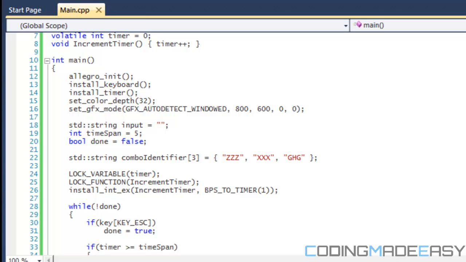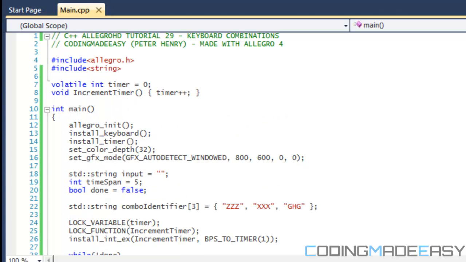And in this tutorial we're going to be learning about an interesting topic that a lot of people do not teach. We're going to be learning about keyboard combinations, or input sequences, or whatever you like to call it. Essentially, we're going to be inputting codes that we want to detect, and if the user inputs those certain codes, then we react to what the person has entered.